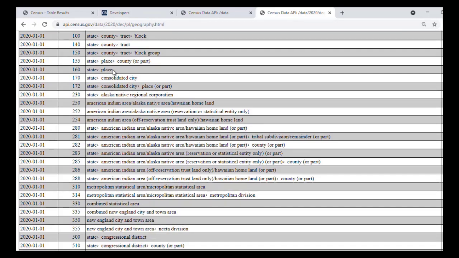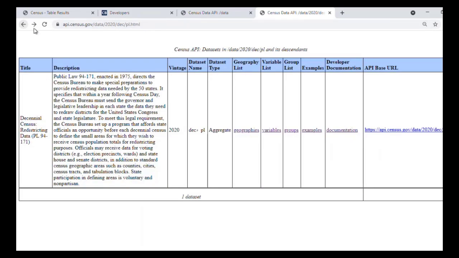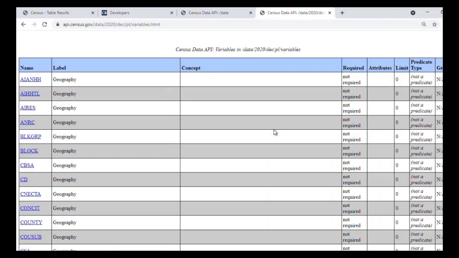If we click on the back arrow and then click on the variables link, we'll find all of the variables that are available in the 2020 redistricting data. Knowing this information is useful particularly if you want to pull one or more individual pieces of data rather than an entire table like we want to do.